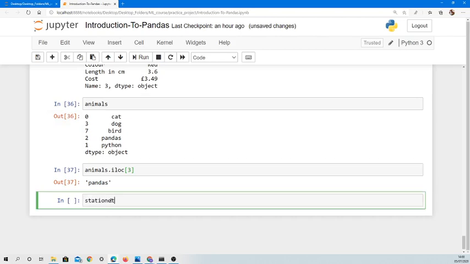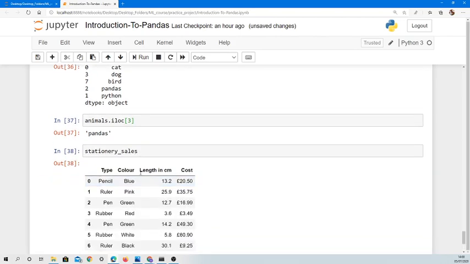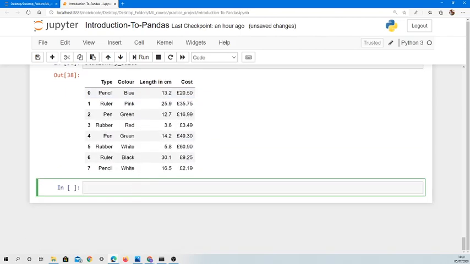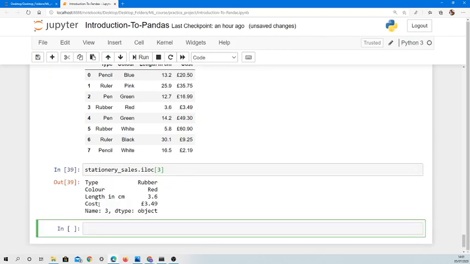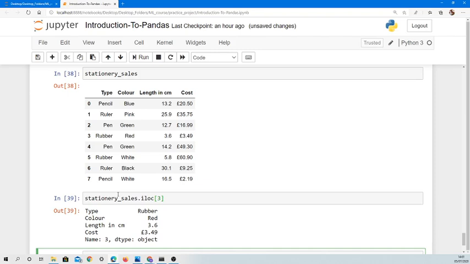Let me call stationary cells once again. There we go. So how are we going to do this? I'm going to select the rubber again. So I'm going to say stationary cells dot iloc. Okay, so it gave us rubber.